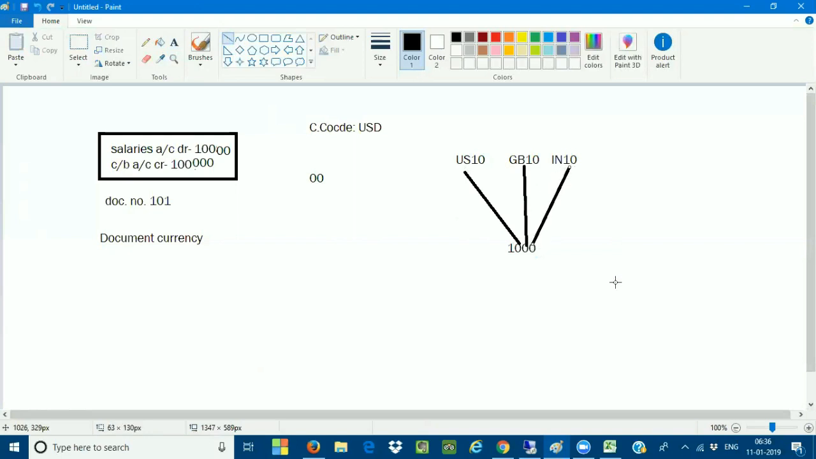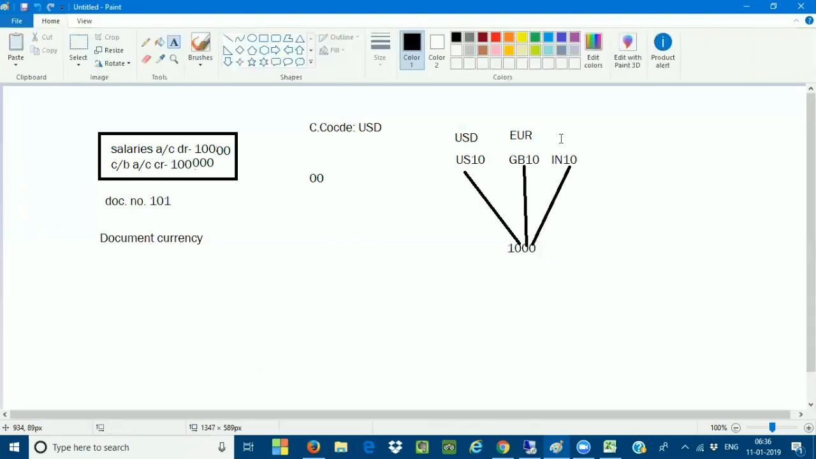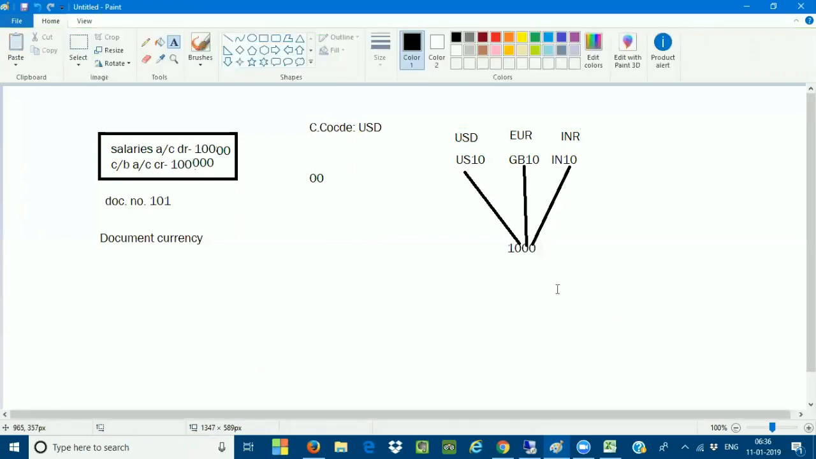Now, in US, my company code currency is USD, and in Great Britain, if I take GB10, my currency is EUR. In India, the company code currency is INR. But all the 3 company codes you are assigning to the same controlling area. You can also have different controlling areas for different company codes. I'll tell you the situation.